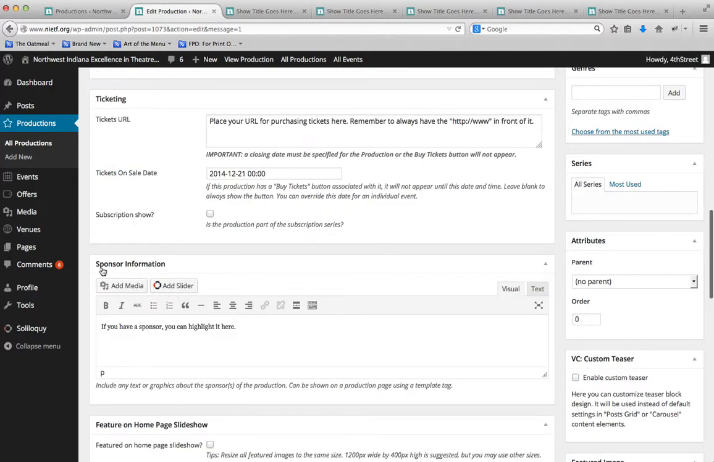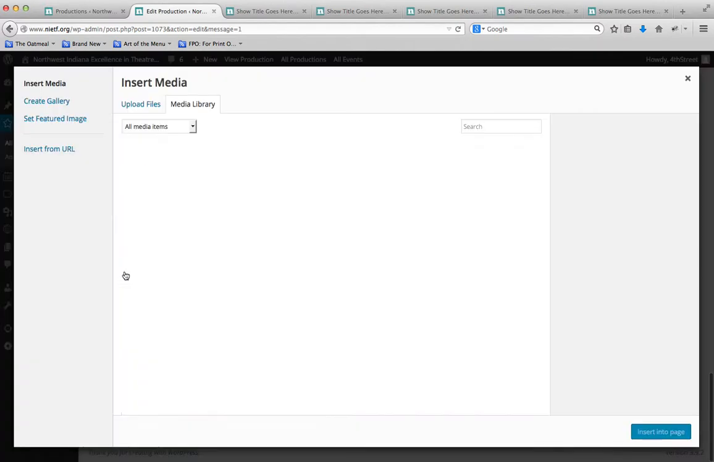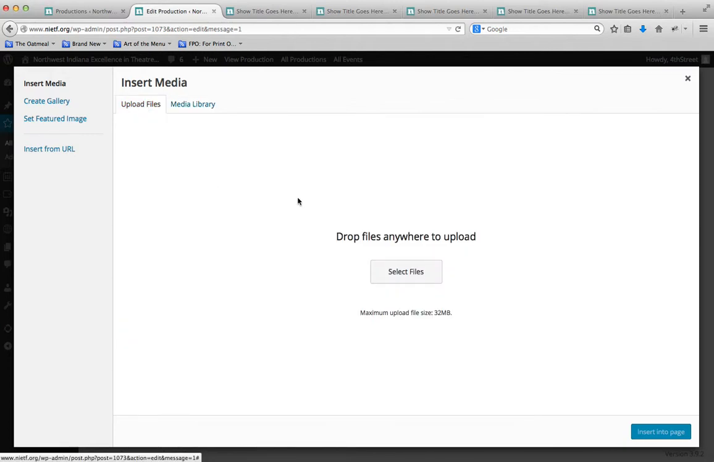Below that, we have an area here for sponsor information. So if you have a sponsor for your play, you can highlight them there. You can also do the same thing where you select Add Media, and it will allow you to add your media. You can select something that already exists, or you can go to Upload Files right here and drop your logo anywhere here. It will go ahead and format it for you.